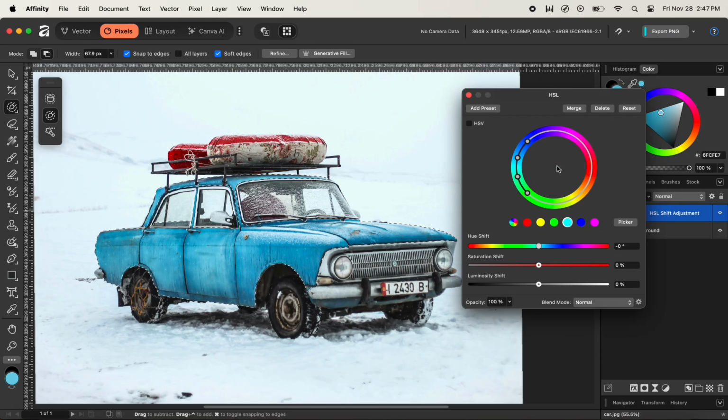In this HSL box, you can see there are different settings, and the HSL adjustment layer is equivalent to the hue saturation adjustment layer that we often find in Photoshop. Now, to apply or change the color of the car to any other color, first of all, let's crank the hue and saturation slider all the way to the right to see where the colors are being applied and how the colors are being applied.